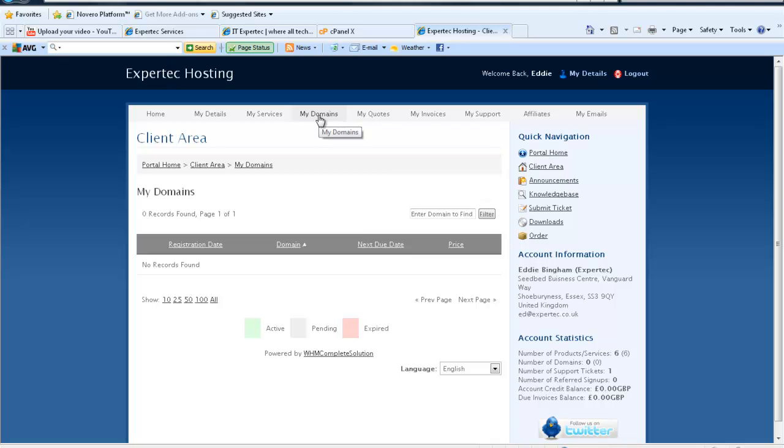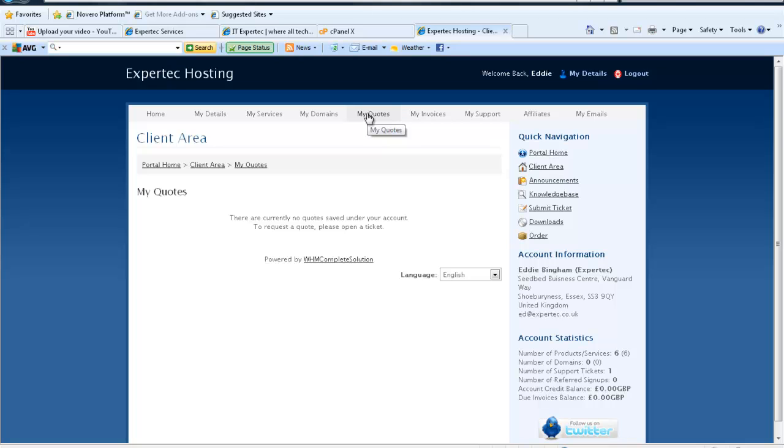You can even see any domains that you've ordered. If you've had any quotes from us, they will be located under My Quotes. These are saved under there all the time. They're available for about a month when they've been quoted to you. After that month it does expire, and you'll have to ask for a re-quote at that time.